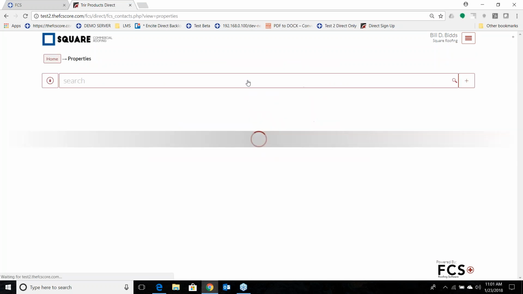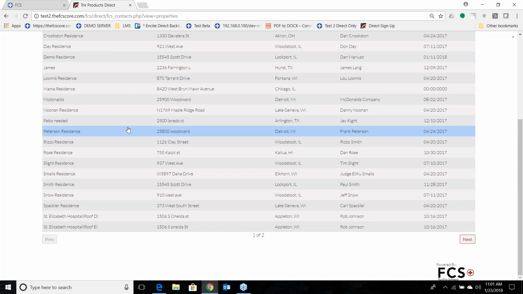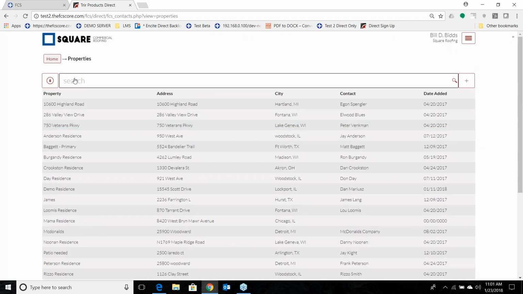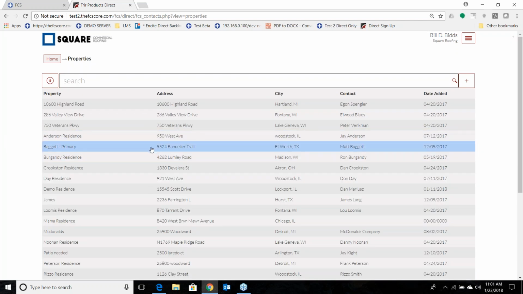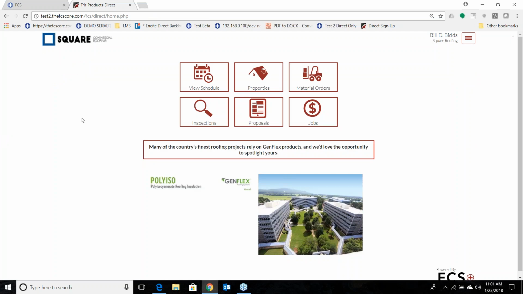The properties page is our home landing page for all properties in the system. You can simply search for a property by typing a name, or you can scroll through and select any of the properties to view. To add a property, simply hit the plus button on the right-hand corner of the screen. Again, if you have any questions on any of the functionality of FCS Direct that we're not covering today, please feel free to reach out to me or anybody on our service team, and we'd be happy to explain and show it to you.